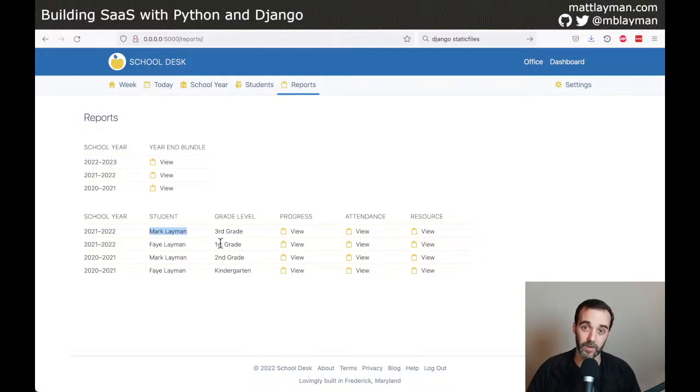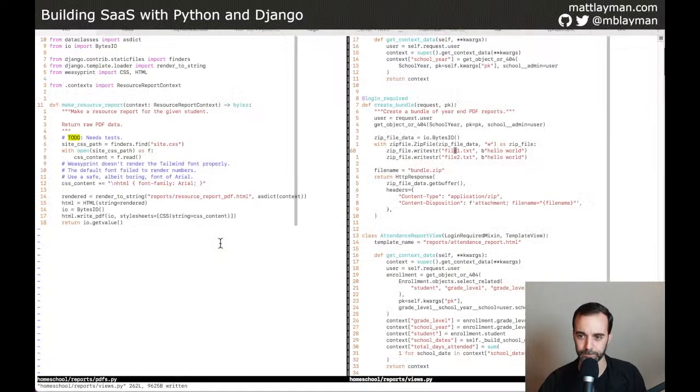I think a zip file archive will do just fine with that. But if I need to normalize the names and change spaces to dashes and stuff, I could do that too, but I don't think I really want to. If I can, the simpler the better. So ideally this would be something like Mark Lehman resource report. I could type resource report in .pdf. That's what I'm going for. And I can get the student name by calling str on it. So this is an F string on the student.